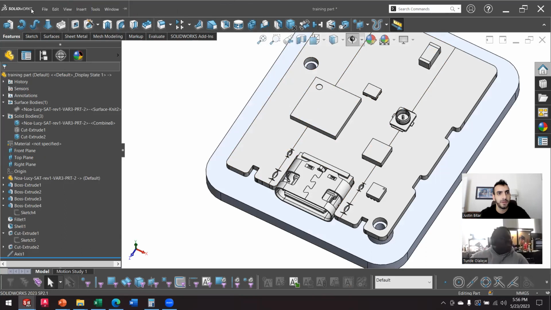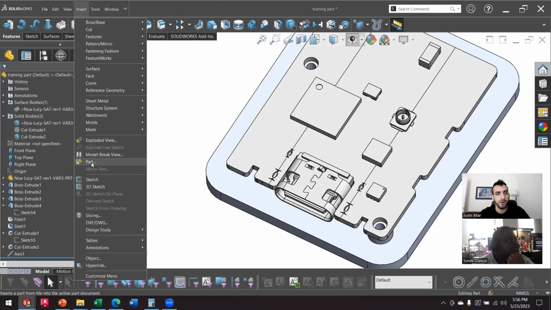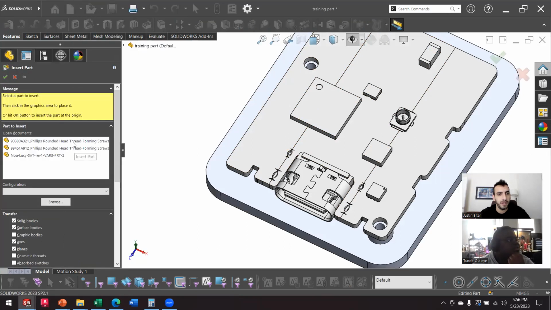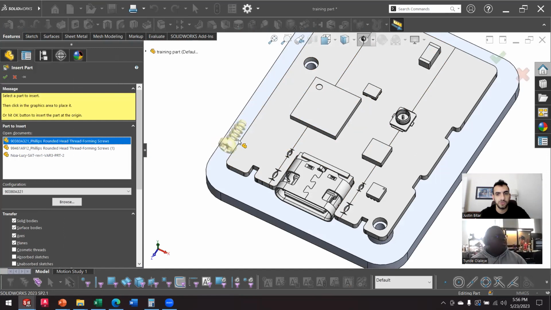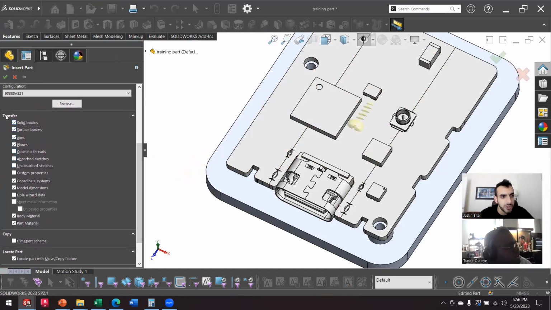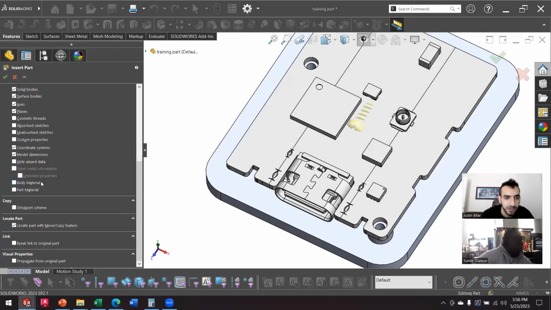We're gonna come up here to insert, come down to part, and we'll go to this one, and it's our little tiny screw. Now, transfer options. We want to transfer the solid bodies. We want to transfer surface bodies, axes, planes. The axes and planes are really the important ones. And actually, we don't even really need body material or part material. This will pop up an error message. Don't worry about any of this.